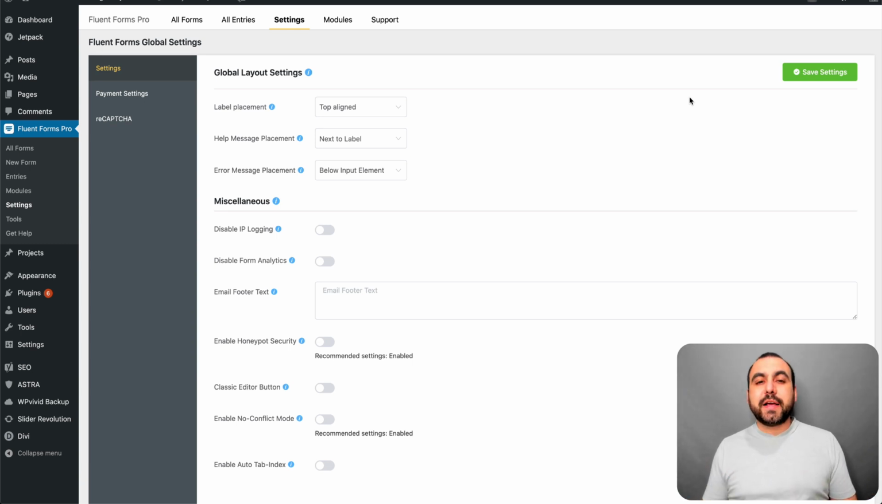Today I'm going to show you how to connect Fluent Forms with Pabbly Connect. What this is going to enable you to do is to send your Fluent Forms information to other places like CRMs, social media, Google Sheets, your email marketing software, or wherever you want to send it. This could be an alternative for Zapier.